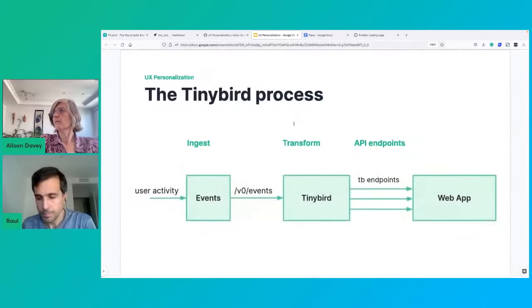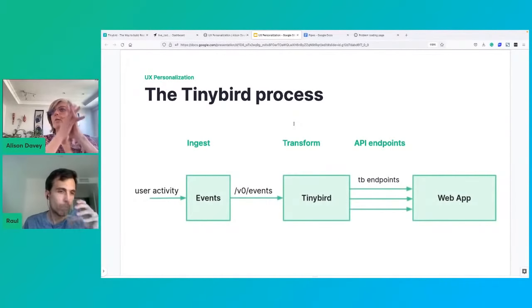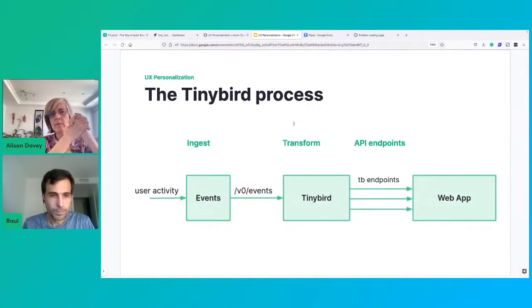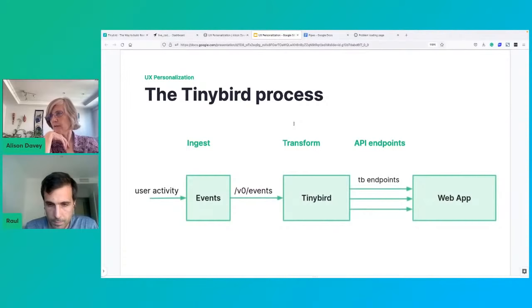So if we just look at the Tinybird process, we've really got three components to Tinybird. We've got the ingestion, transformation, and API endpoints. And it's fast at each stage. So the data ingestion, here we're looking today at real-time ingestion using the events endpoint, so it's very fast. The transformation, these are SQL pipes, and here it gives you the chance to do rapid prototyping, and so be fast in your development. And then finally, we have the API endpoints, which are low latency performant endpoints, so you're fast in delivering the data you need for your applications.